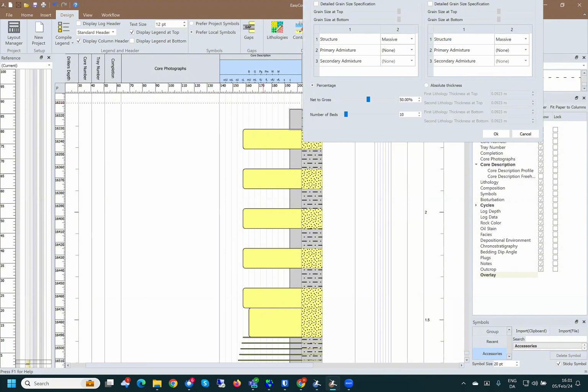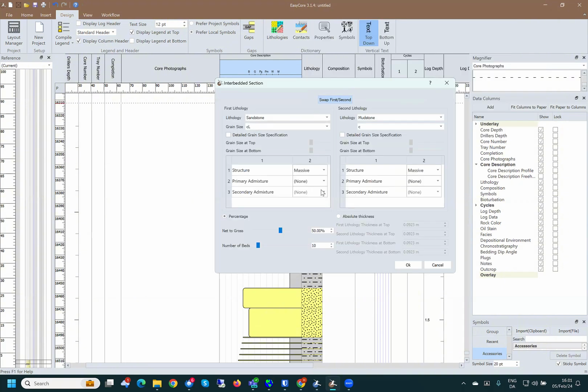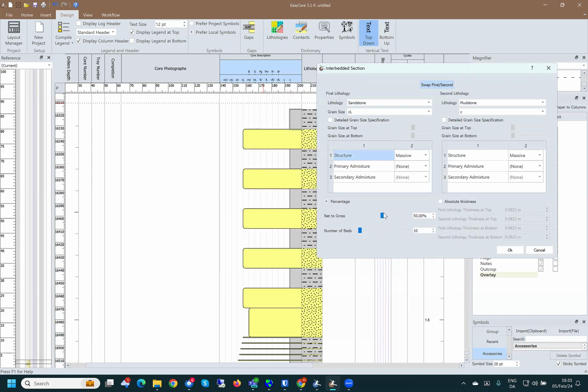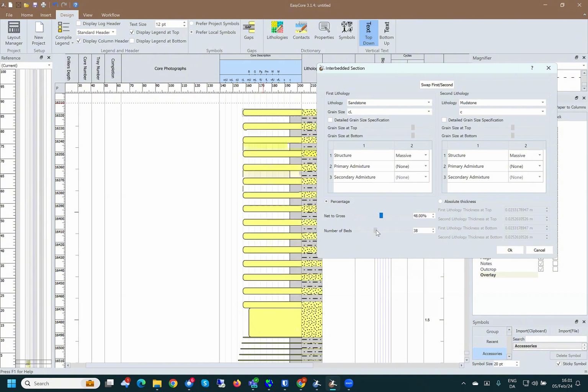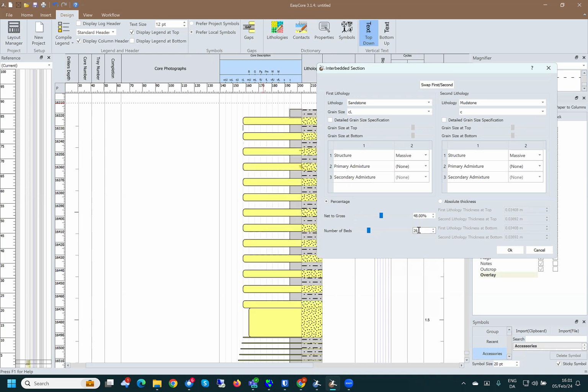I get these choices. First lithology, second lithology. Also, you can set the grain size, but the main thing that you would see as different is the net to gross here. You can set it as a percentage or just take the slider, or have many beds here. You can also set the number, and then of course you choose mudstone, sandstone, claystone, and so on, and you have these mixes in between. So that saves time if you have these thin interbedded sections.